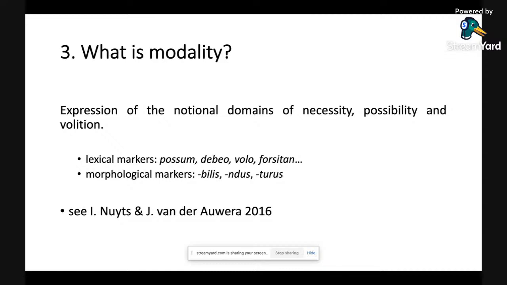In this sense, modality is used to speak about imagined situations, and in this presentation, I will call these imagined situations the modalized state of affairs. So the state of affairs could be modalized in terms of necessity, possibility, and volition.